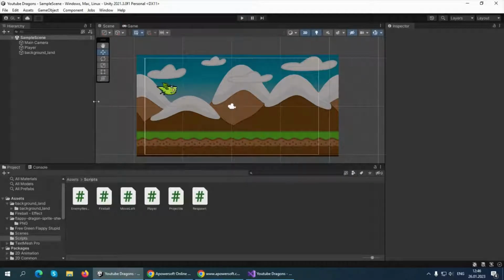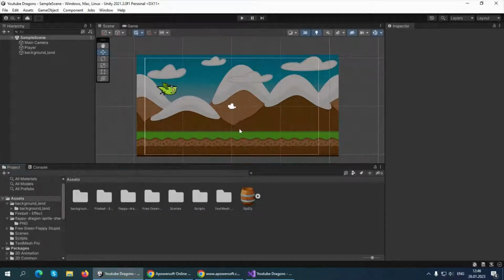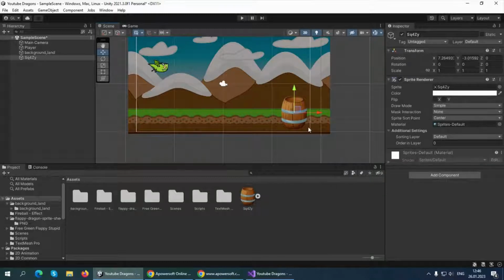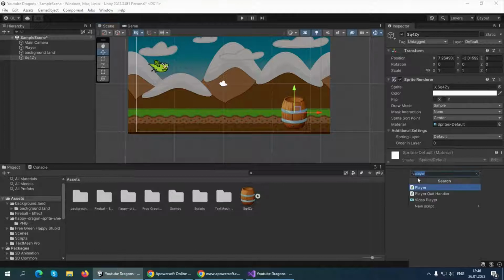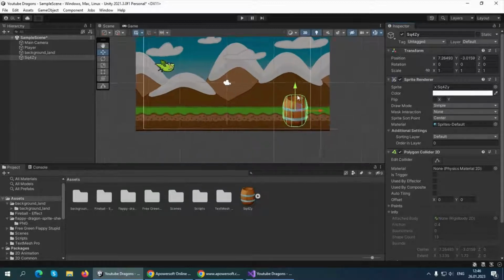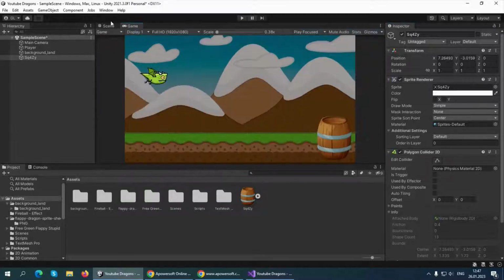Very good. We are going forward, and next thing that we are gonna do, we will add these barrels into our game. So let's drag it here into our game. First of all, it also needs to have some kind of collider, otherwise it simply won't work. To do it, let's add a polygon collider to it as well. And that's it. Let's see how it looks.